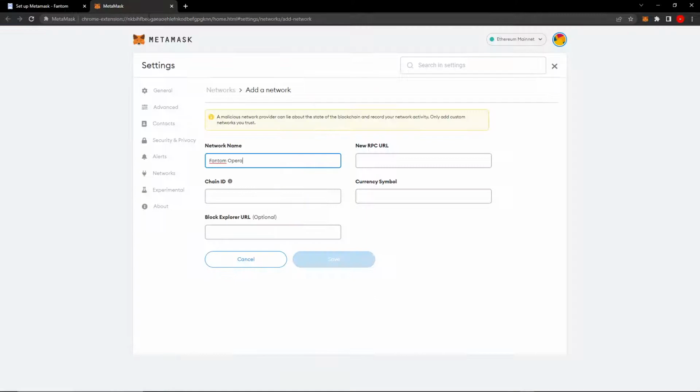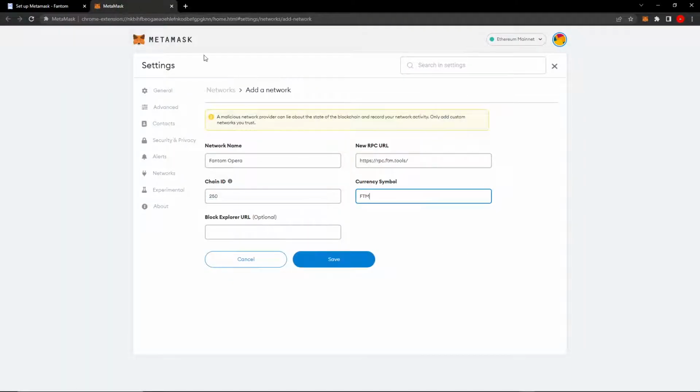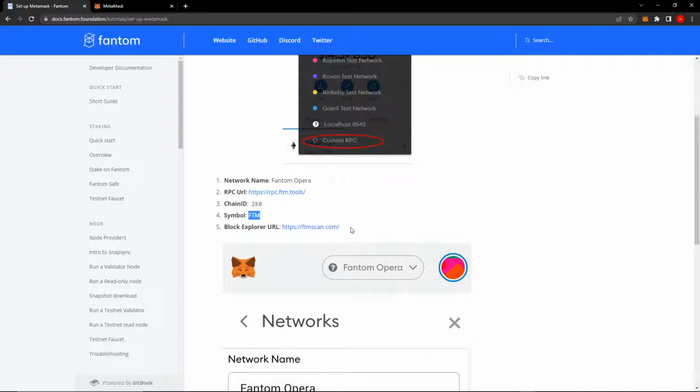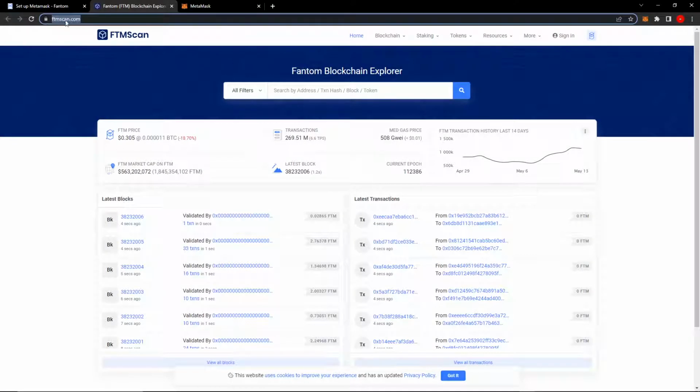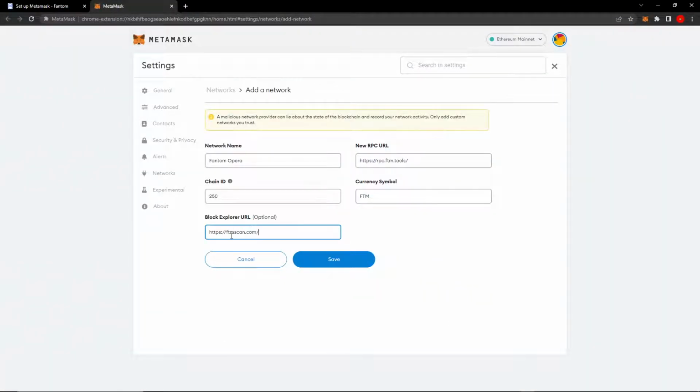So I want to click this and here, and then chain ID 250. I want to copy this, and currency symbol is FTM, and last but not least, the block explorer URL. I just want to click on it and wait for it to go here and copy this link in my search bar, then paste it here.